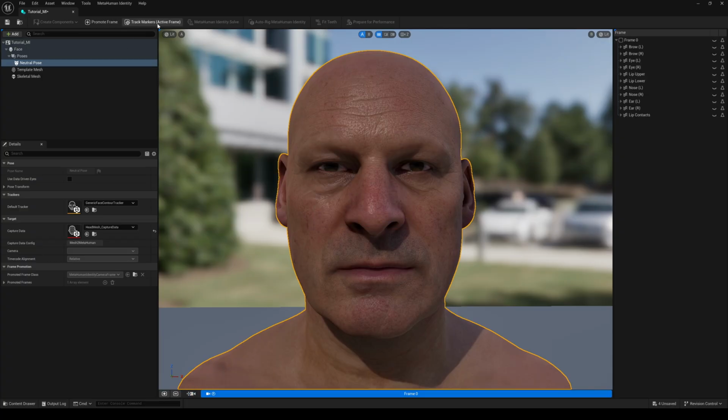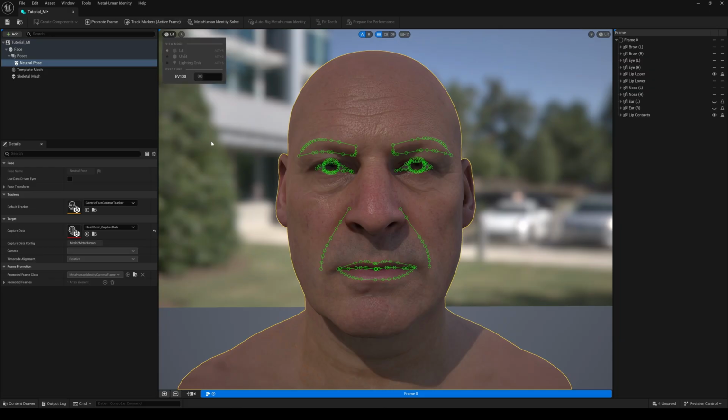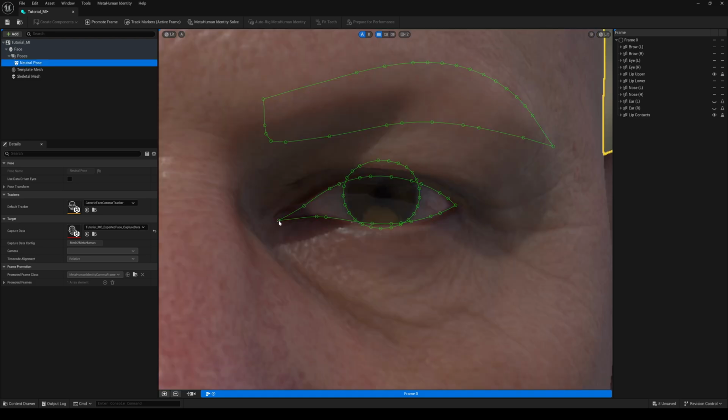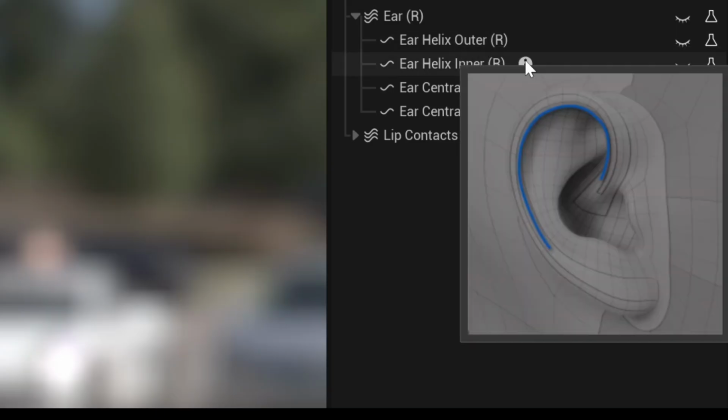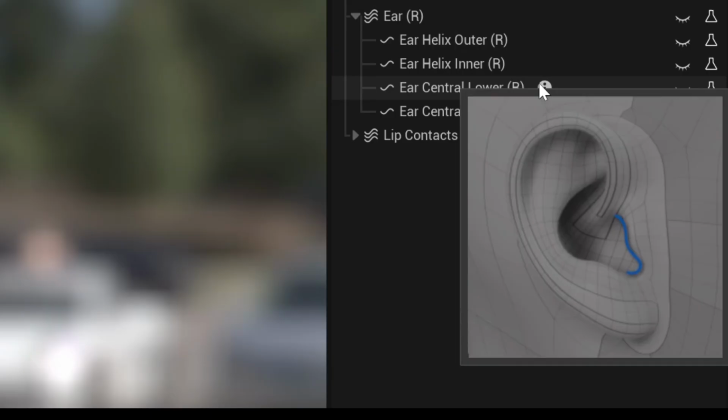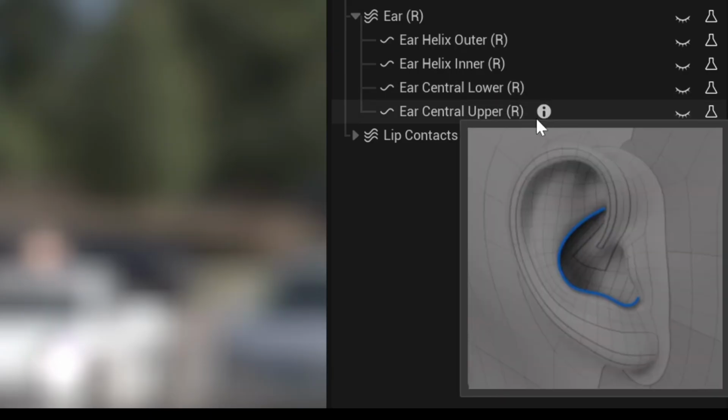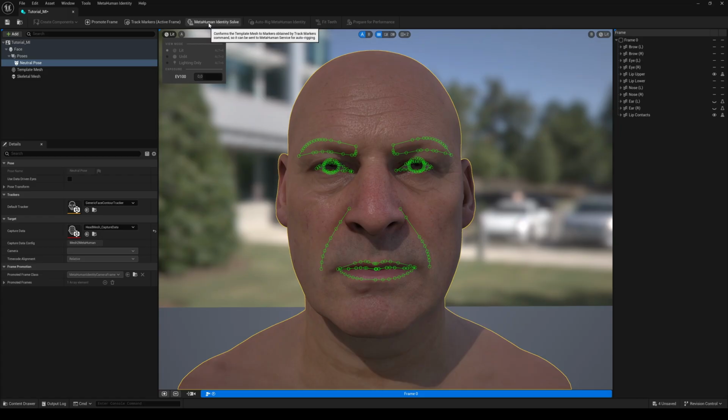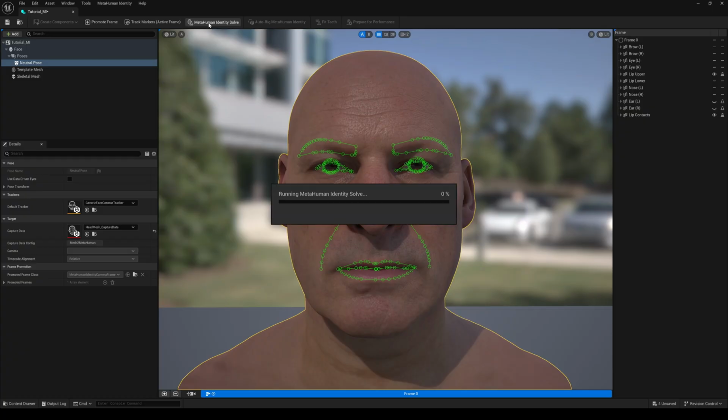Then click on Track Markers. Unreal Engine now automatically tracks the most important landmarks of the face. Now you can adjust the markers if you needed to, and you also can add additional markers to improve the result, but mostly Unreal Engine did a great job. If you are satisfied with the results, click on Metahuman Identity Solve.